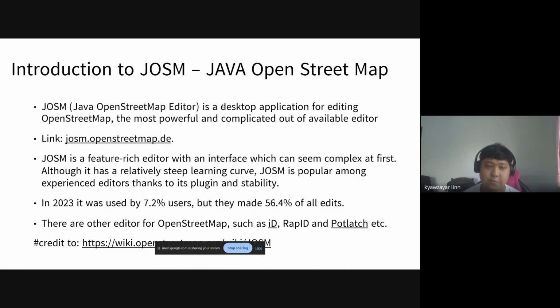JOSM is also very popular, even among experienced editors, because of its plugins and stability. Compared to other software, JOSM does not crash much, while some other software sometimes crashes. JOSM is more stable than others. In 2023, JOSM users were 2.1%, according to Wikipedia, and they made 56% of all edits.